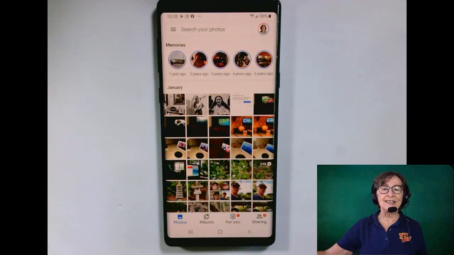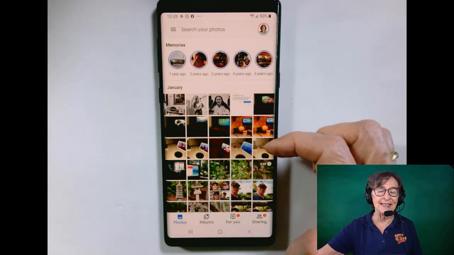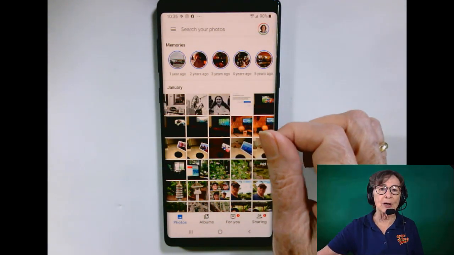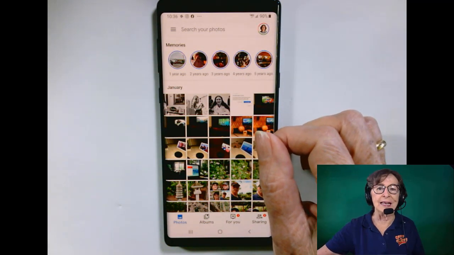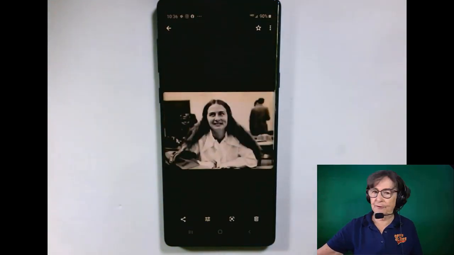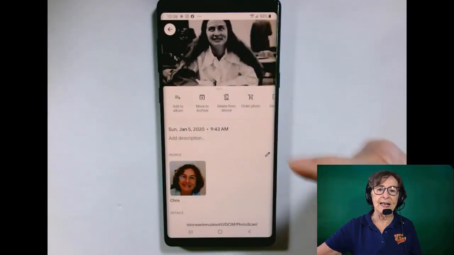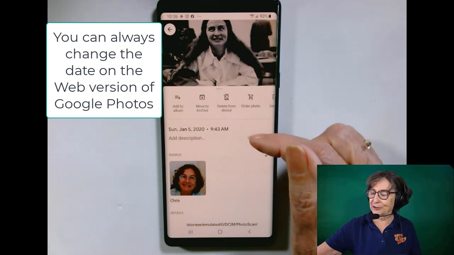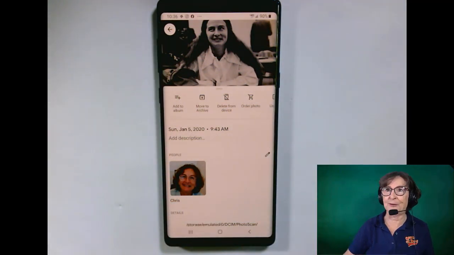Those photos that I snapped out of my photo album, I have today's date on them, whereas these photos were actually taken back in somewhere in 1978. Well, if you open the photo and swipe up, you will see the date. And unfortunately, this Android version does not have the edit. Let me show you on the iPhone.